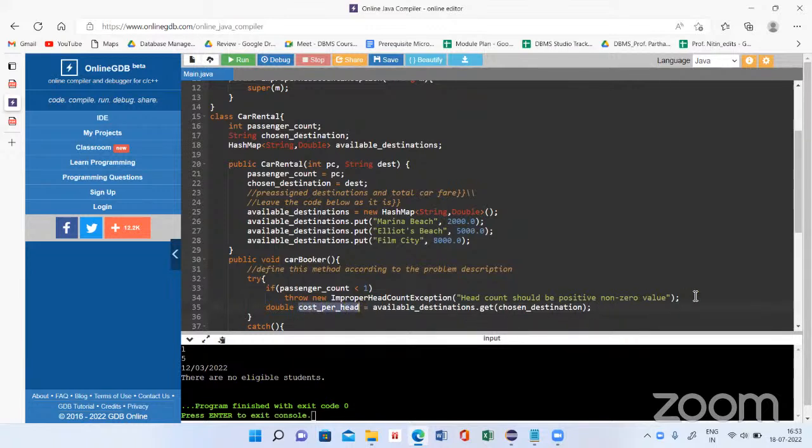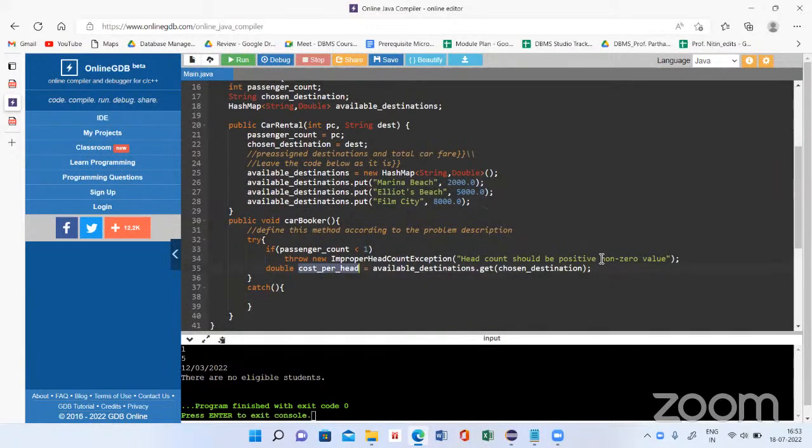So it basically throws me an exception, that's a null pointer exception. But if it does not throw an exception, then I'll find out what the cost per head is. This is the total cost, I'll get the total fare.